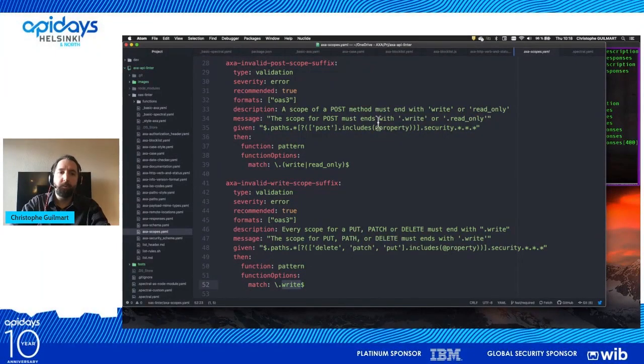Notice I still use Spectral 5.9. Spectral 6 got some little differences, but works pretty much the same overall.